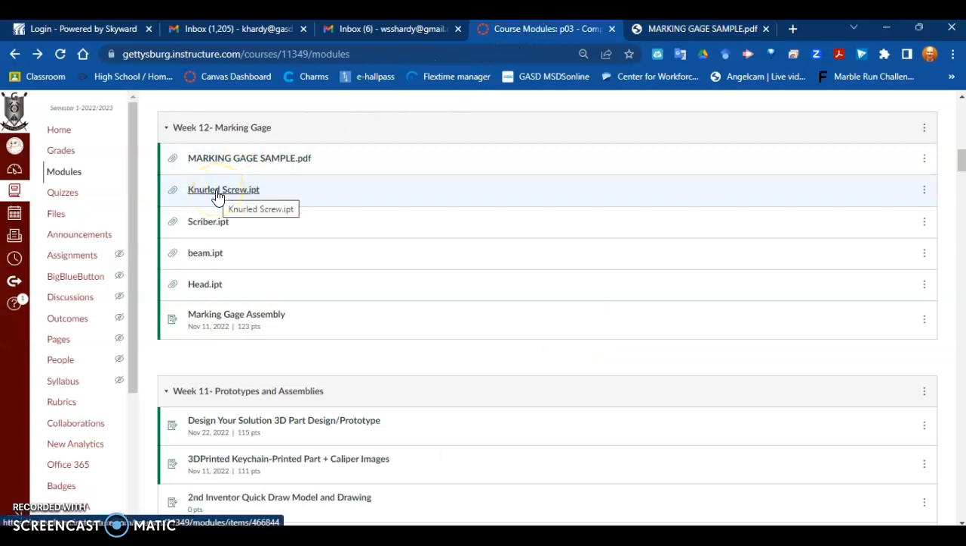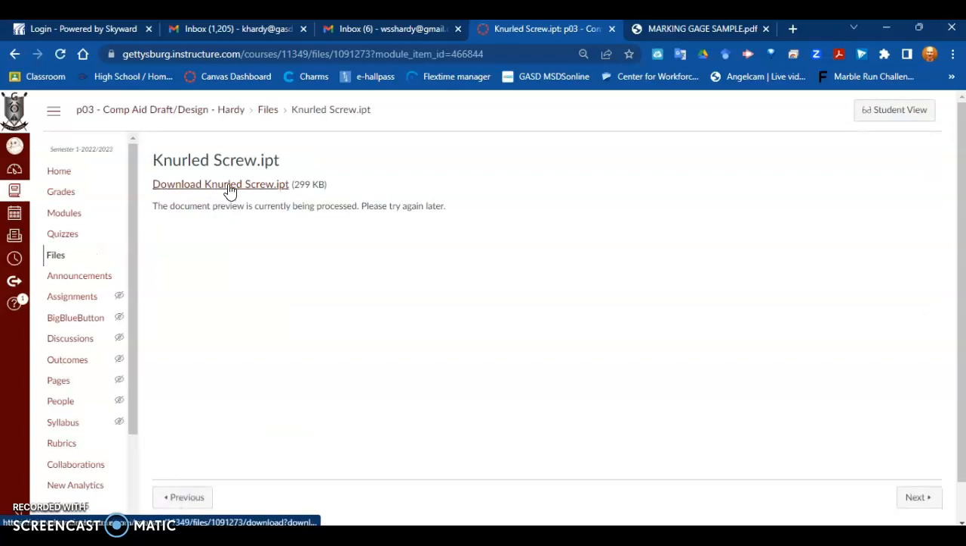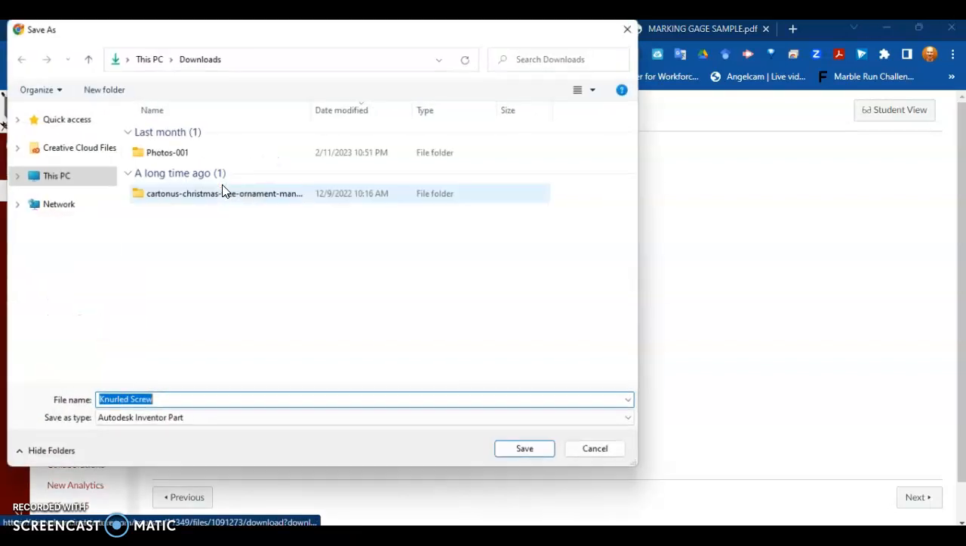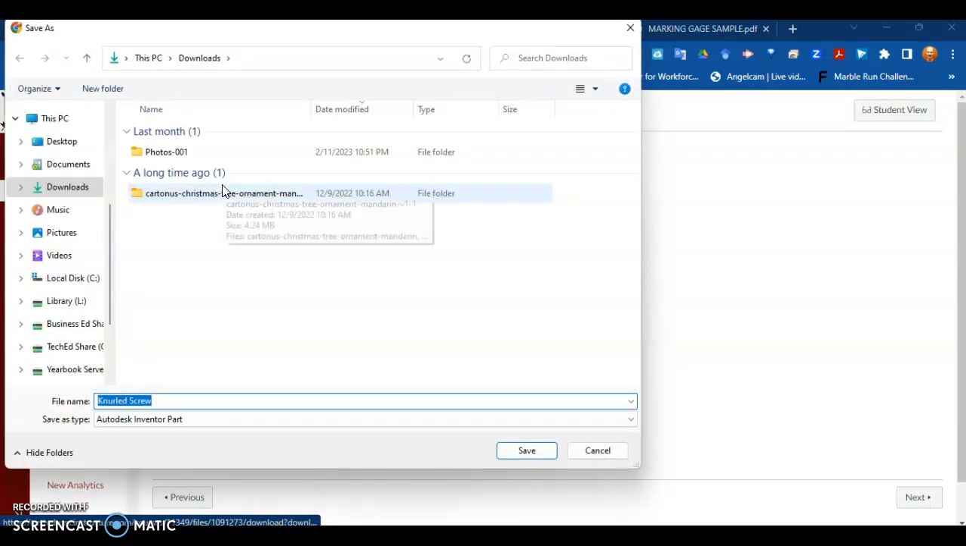We're going to download each of these by clicking on the file name, so knurled screw, and then right here it says download knurled screw. Very important though, before you download, make sure you have a file structure that's already been set up to support this. You don't want to put it in downloads. Again, you do not want to put it in downloads. It is best to have a file structure already in place for the Mark and Gage project. Okay, that could be a project itself, or could simply be a folder you create.